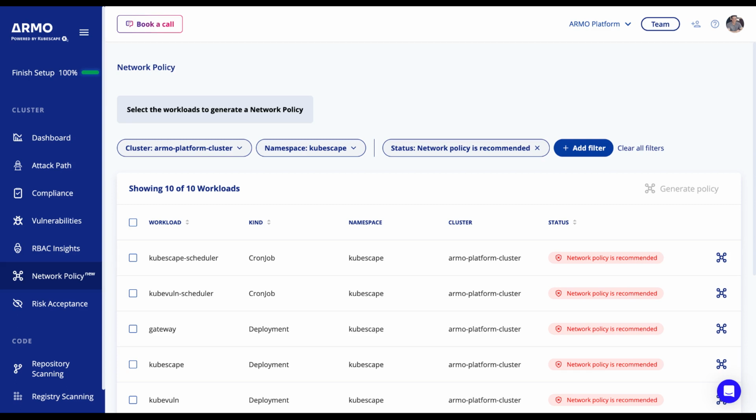Today, I am excited to present the ARMO platform auto-generated Kubernetes network policy that addresses these challenges by automating the generation of a network policy based on the application runtime behavior, leveraging the power of eBPF to provide insights and enable control you need. Let's see how it works.